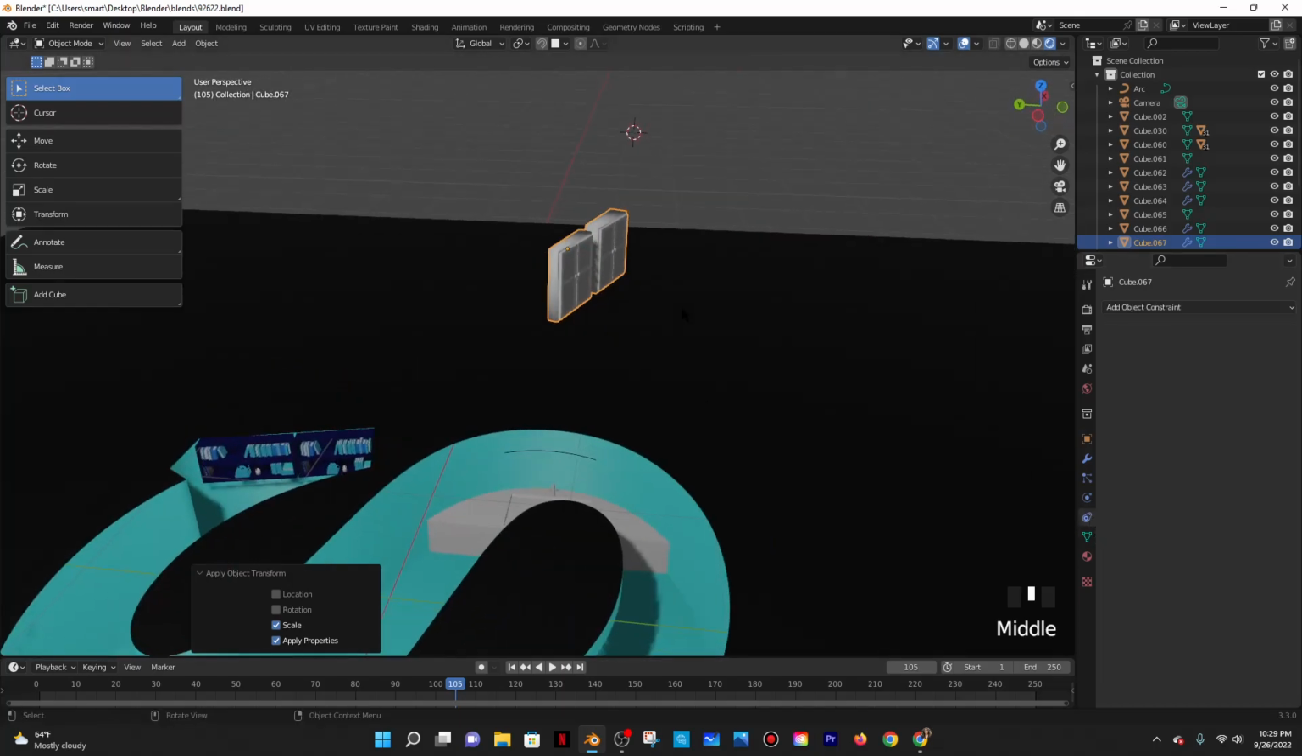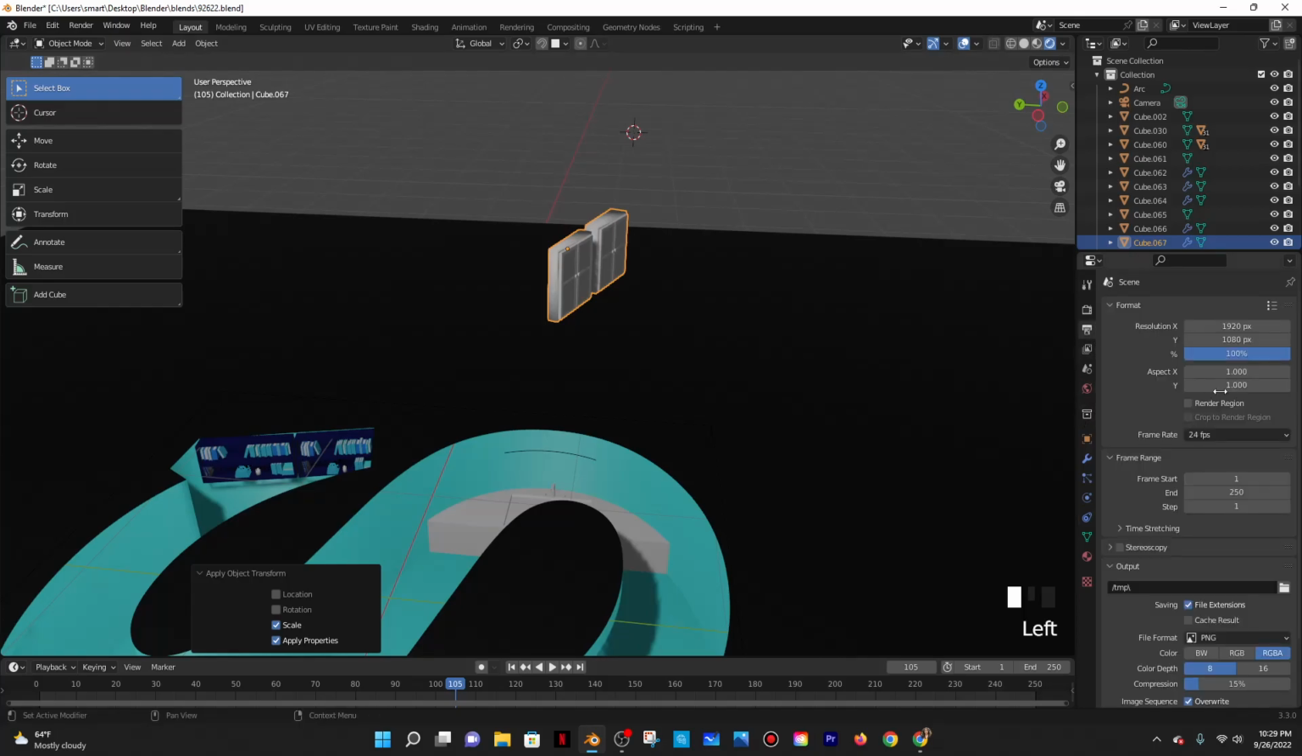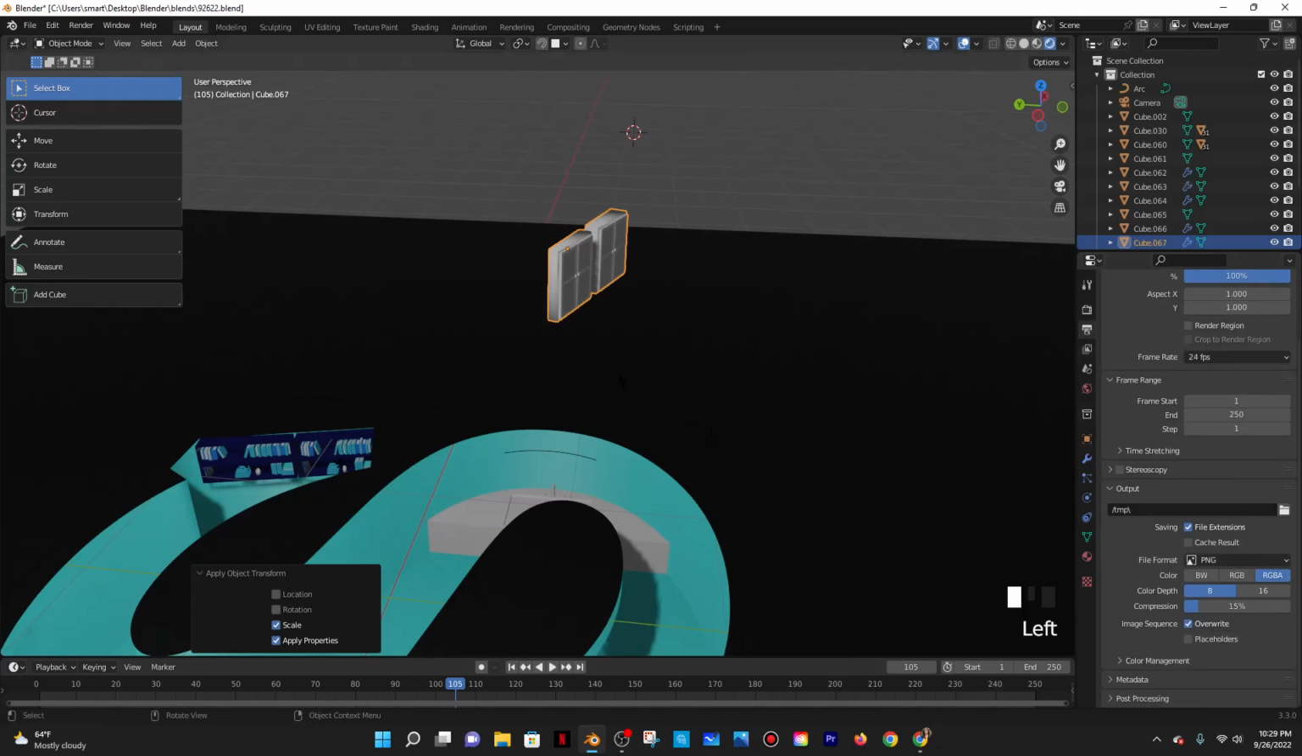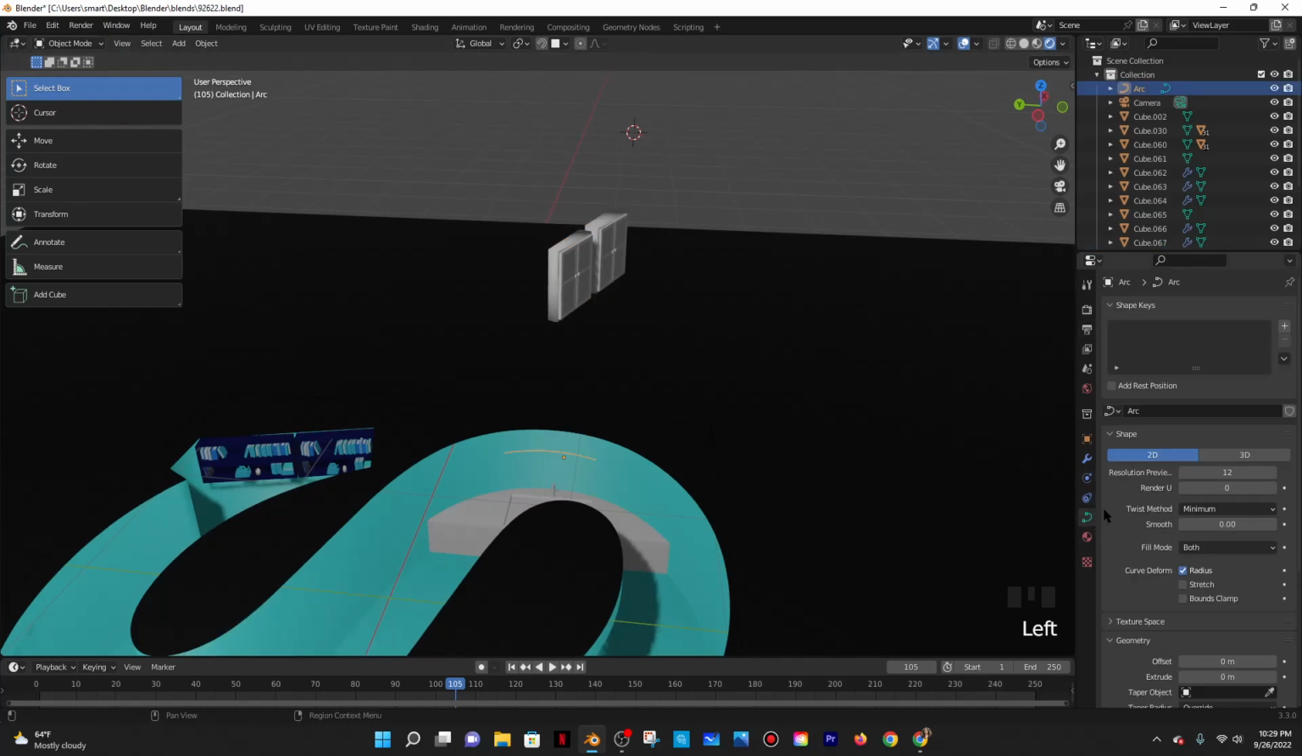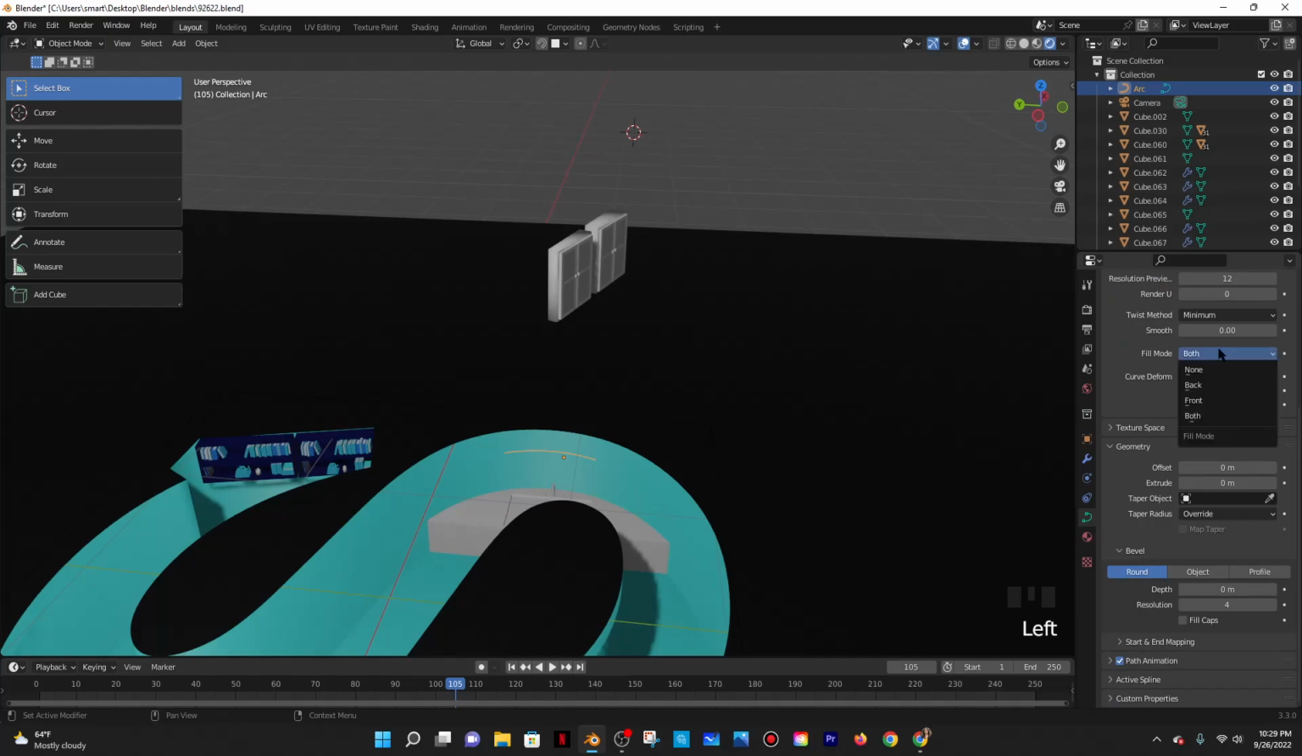This would be a difficult shape to render. Not to render, but to curve. Let's see, for this one, object data properties. Huh. Bevel, path animation.